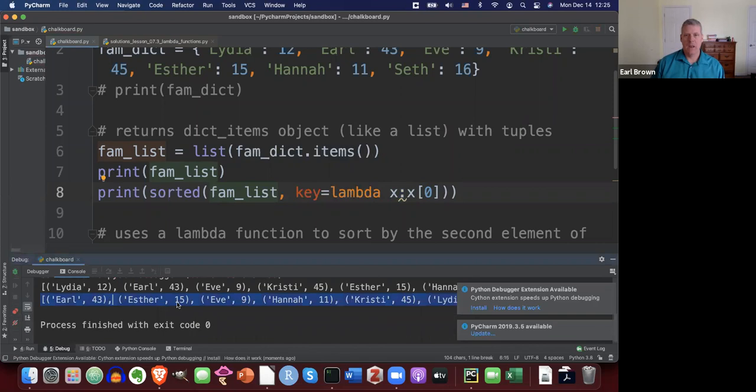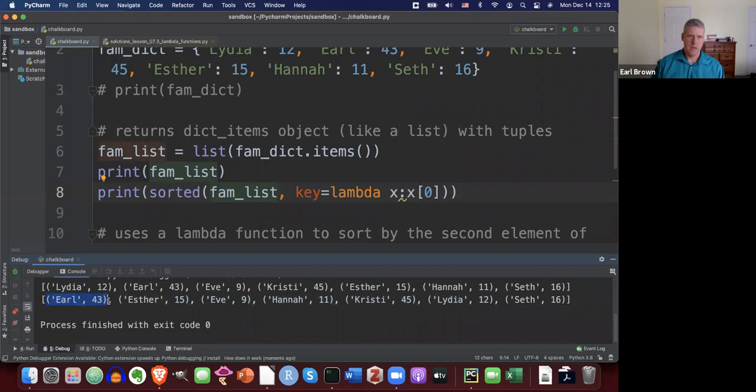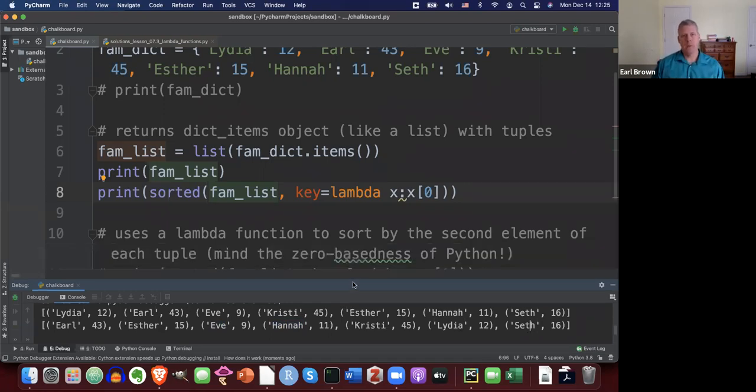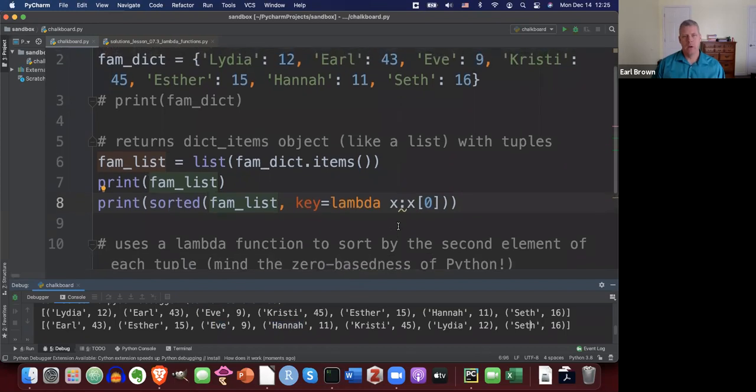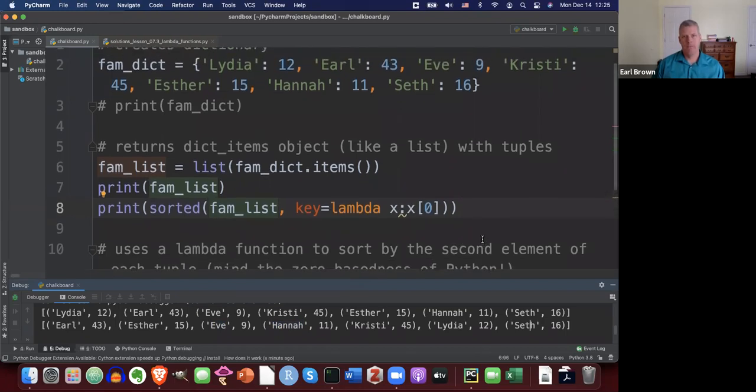Yeah, it really is the case that it's sorting by default by the first of the 2 elements in these tuples. So it's looking at Earl, Esther, Eve, Hannah, Christy, Lydia, and Seth, and it's sorting among those. It moves the whole tuple with the corresponding ages around, right? Okay. So if you'd like to pause the video and look at that little bit of code, go ahead and do so now.